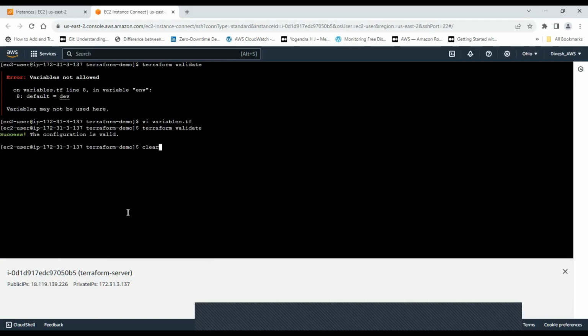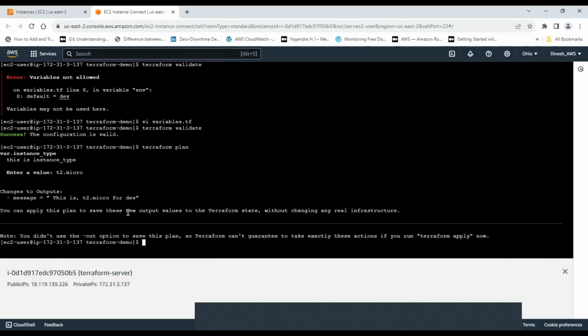Now let me run the plan, and now it is prompting for the instance type. Let's say T2 micro. And if you see, it hasn't asked us to input the variable called environment, because we have already given a default value for that, and that's what is printed in our output message.